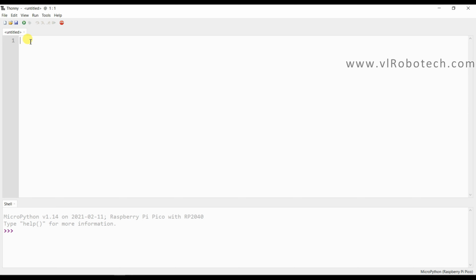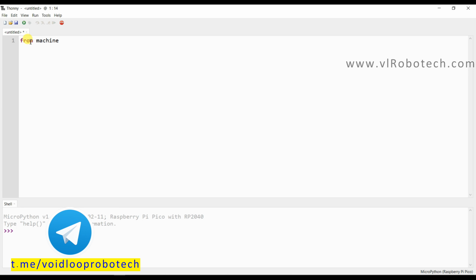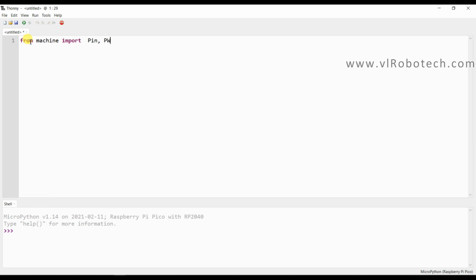So first of all, I will import Pin and PWM class. So from machine library, import Pin and PWM, and again from time library I will import sleep.